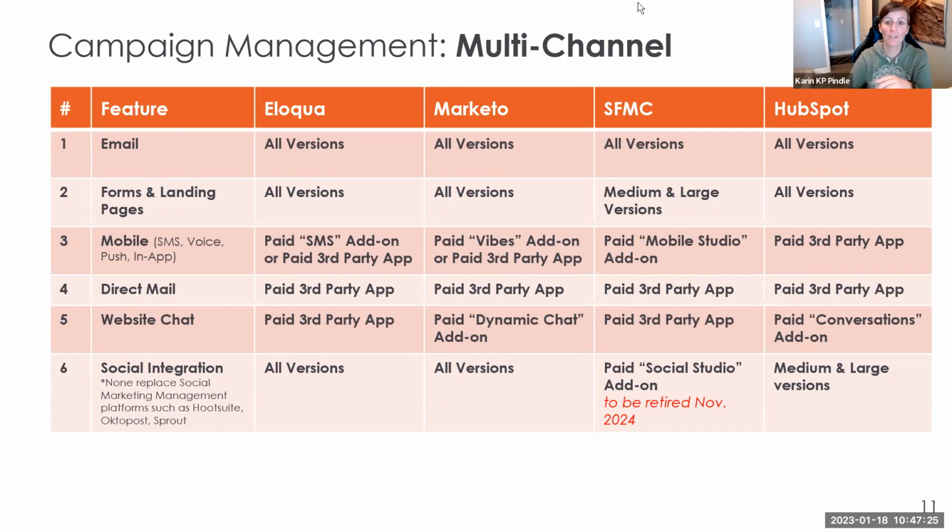So the first feature is email. All of these platforms can send out emails in all versions. I'm not going to chat about their email builders. They're very comparable. Which one's better? I don't know. It's an opinion anyway. So they all have drag and drop email builders, but they all can send out emails in mass or one by one.